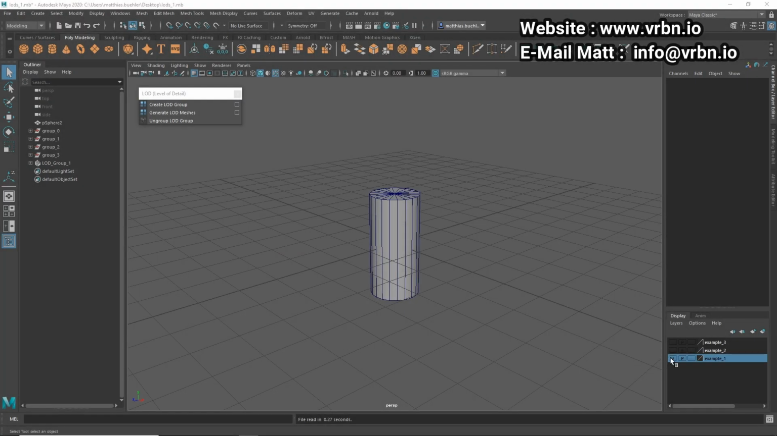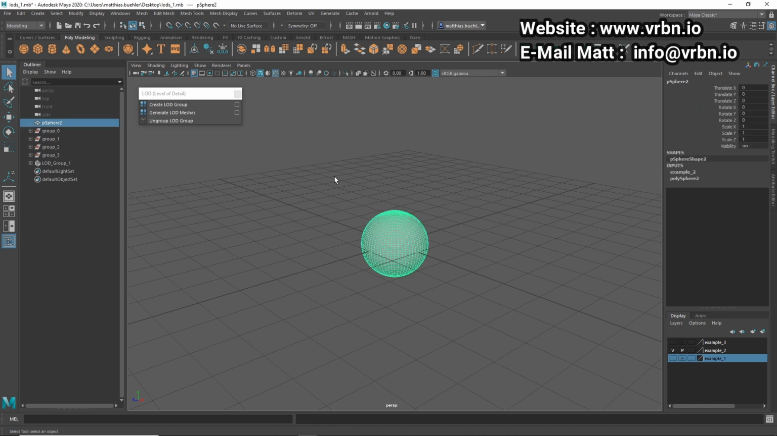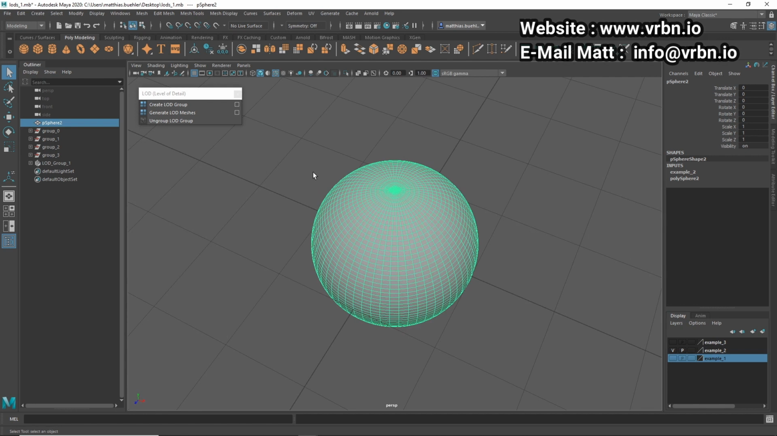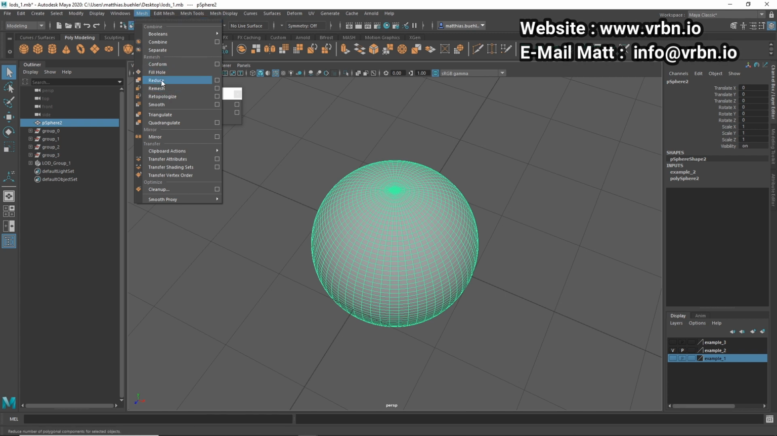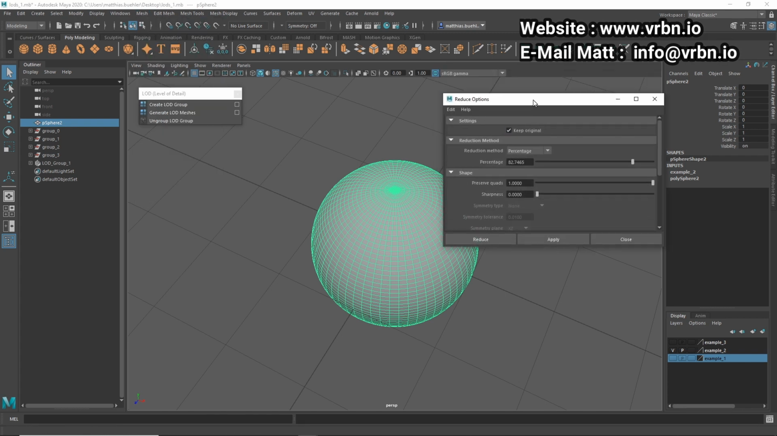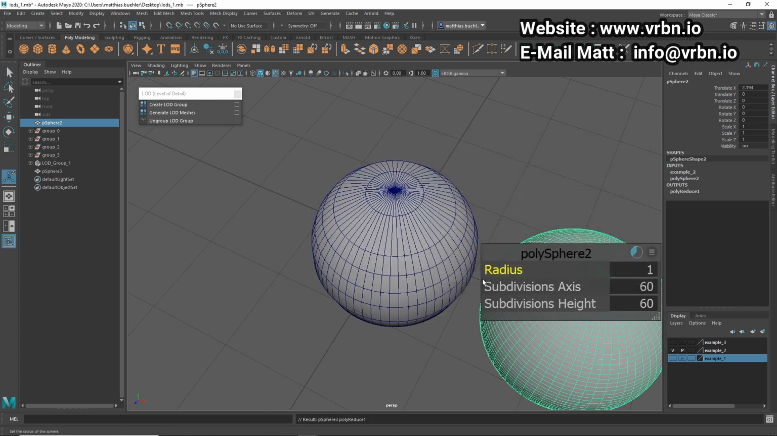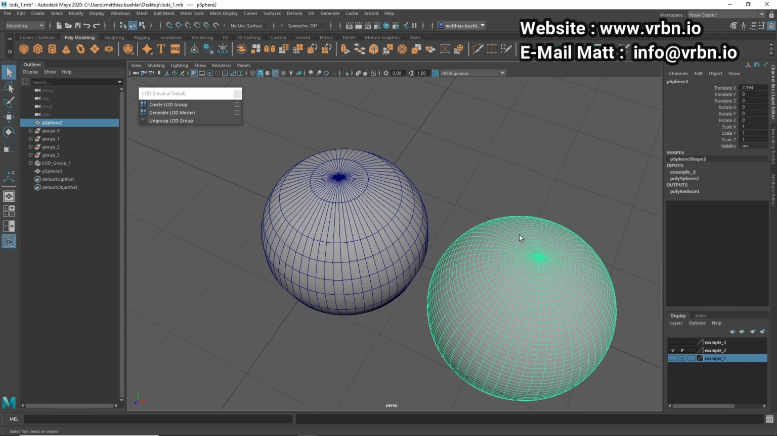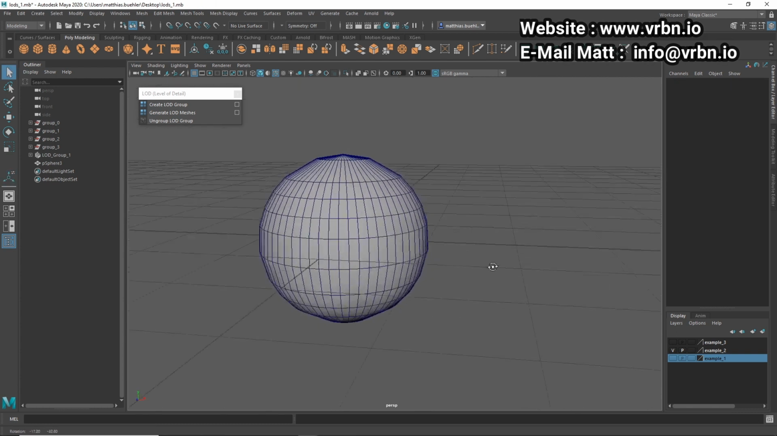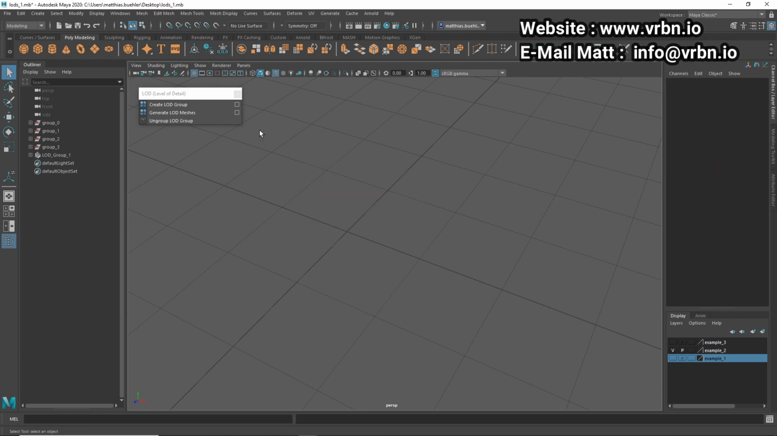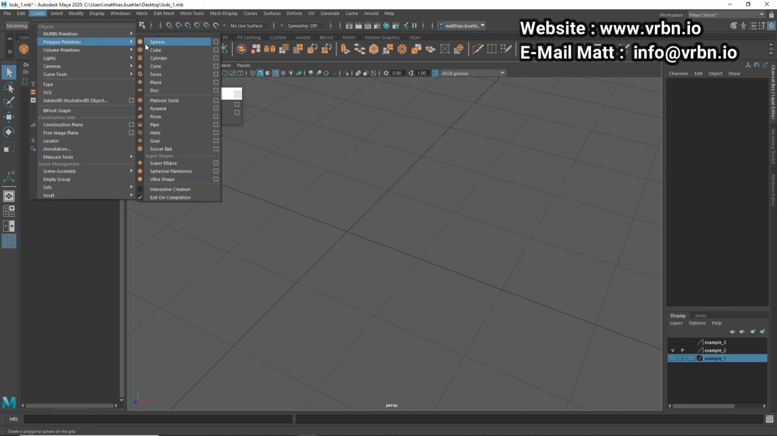Okay, second example. For the sake of it, we're just going to start with a sphere here, because the generate LOD meshes has something to do with the reduce tool that's in here, mesh reduce. So let's have a look at that first. I'm pretty sure you already know this, but what this tool does is reduce a mesh's poly count. I'm choosing a sphere because this is very intuitive to showcase. So let's delete this and create another sphere.